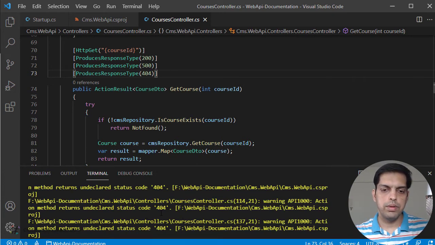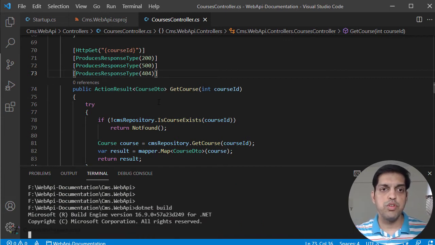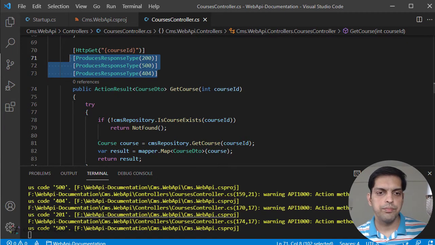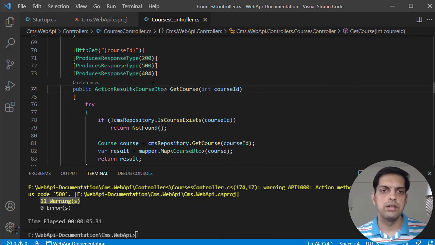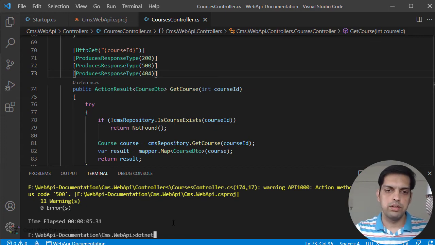If we go over to the build and build it again, we have addressed these three different response types. So ideally, the warning should not be visible for the get courses method. Now we can see that the list of warnings has been reduced to 11 compared to the previous number. If you now generate the documentation and check the output, then for get courses, it should have these three as response types. Let's check it out.